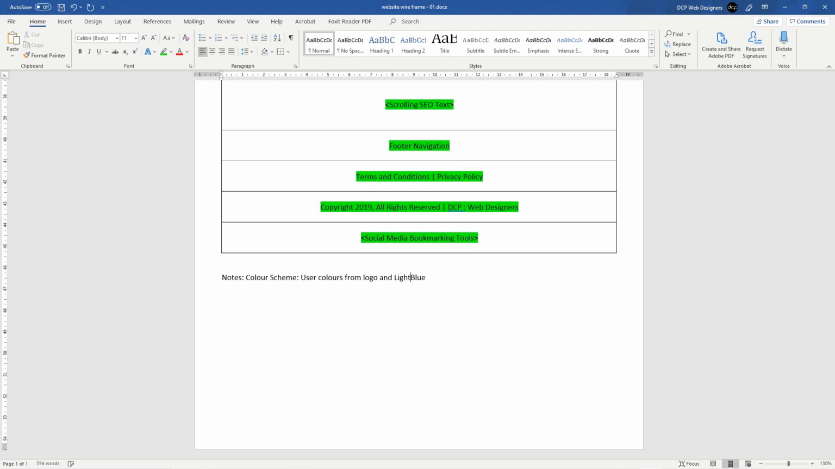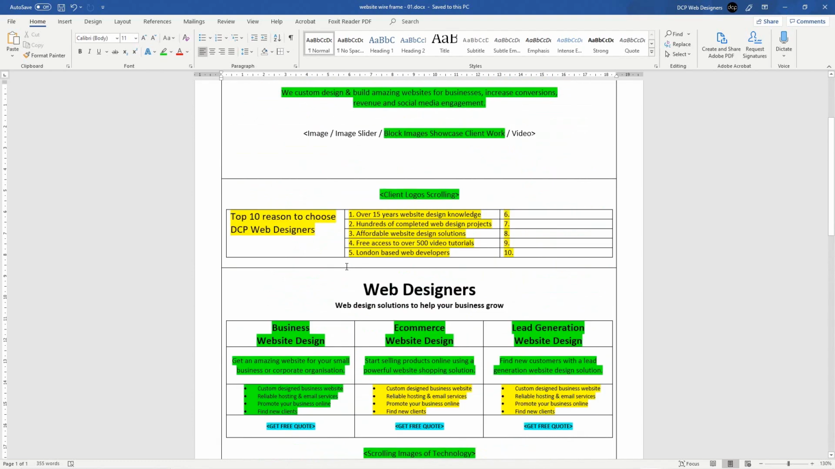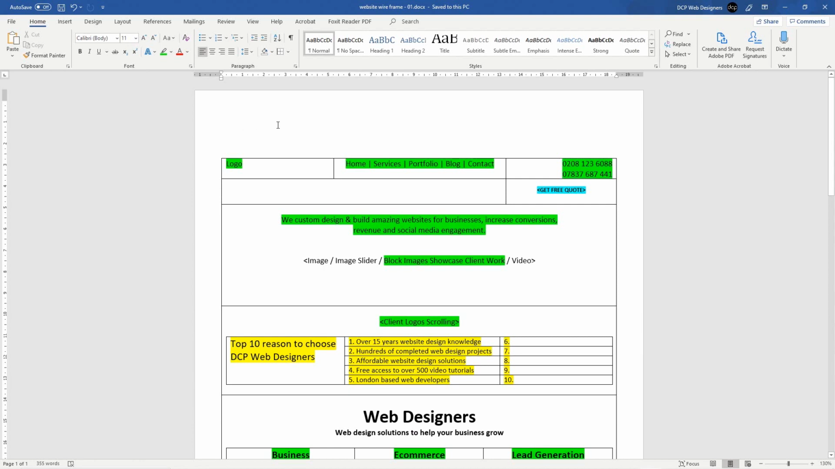Let's say like a light blue color, something like that. Normally when I do design work for my own business, I kind of keep the colors very simple, just like 2, maybe 3 colors, and then use photography or imagery to add more color to the website. So a little note down here at the very top, a couple of important things.